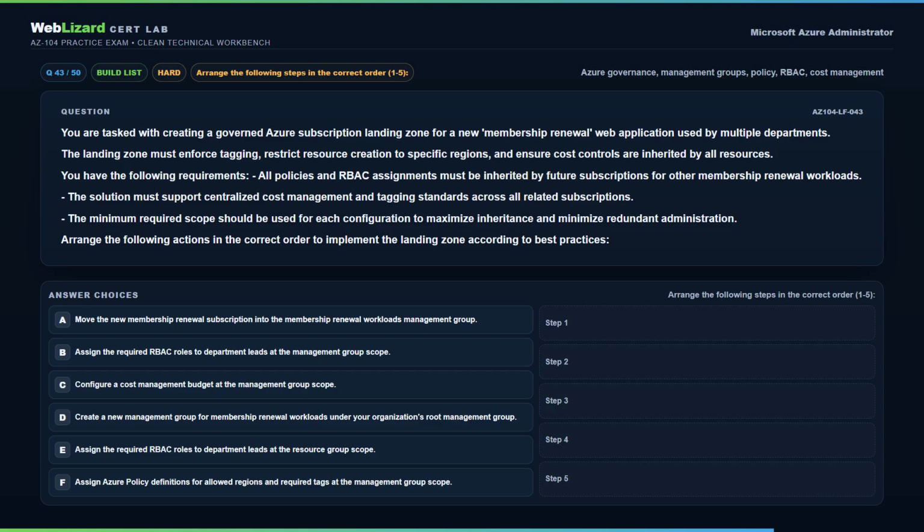Arrange the following actions in the correct order to implement the landing zone according to best practices. Choice A. Move the new membership renewal subscription into the Membership Renewal Workloads Management Group. Choice B. Assign the required RBAC roles to department leads at the management group scope. Choice C. Configure a cost management budget at the management group scope.